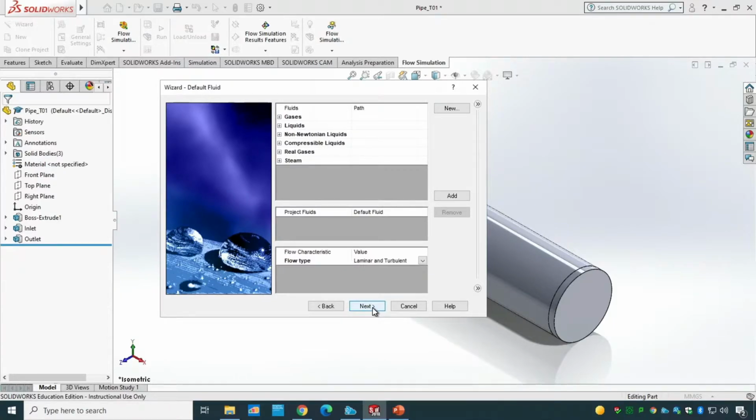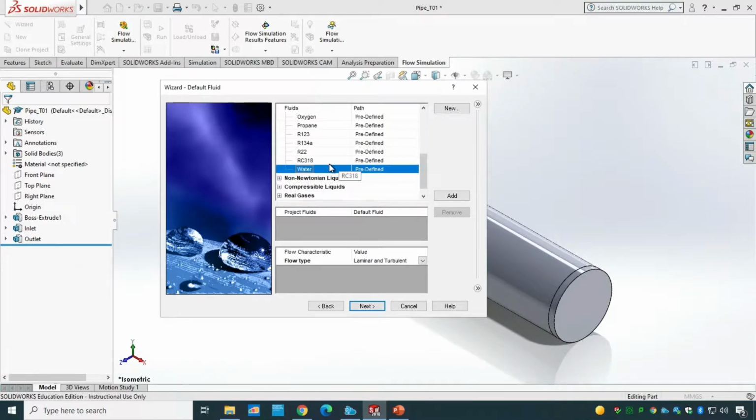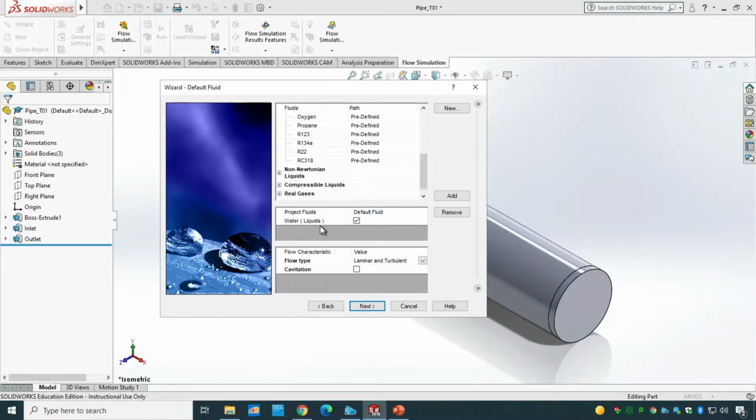So once I went to the next page, I have to specify what kind of fluid I have. So in this case, I have basically water inside. So I'm going to go to liquids and I will search for water. Once you click it, make sure you click on add, and you will see the water comes here as the default fluid that we have here.